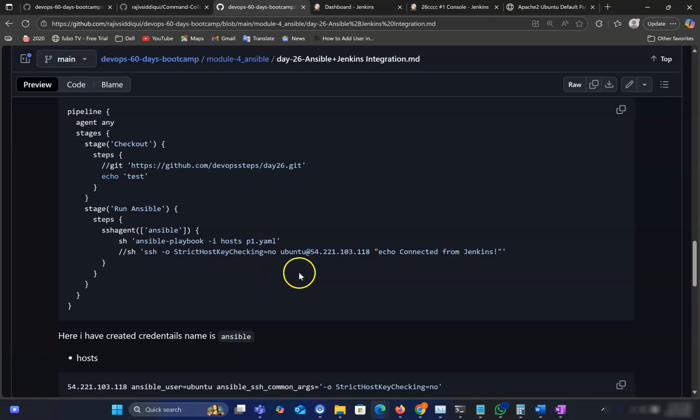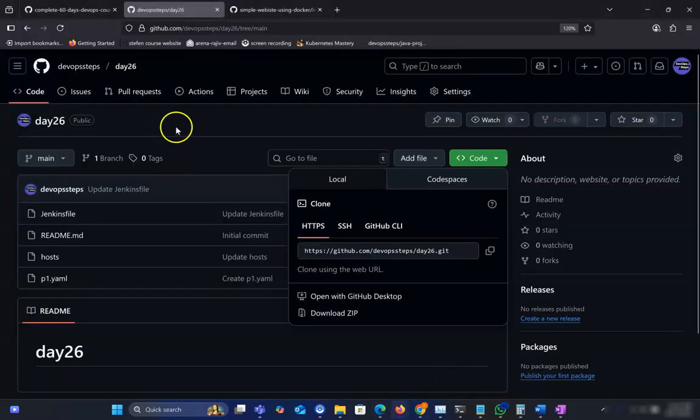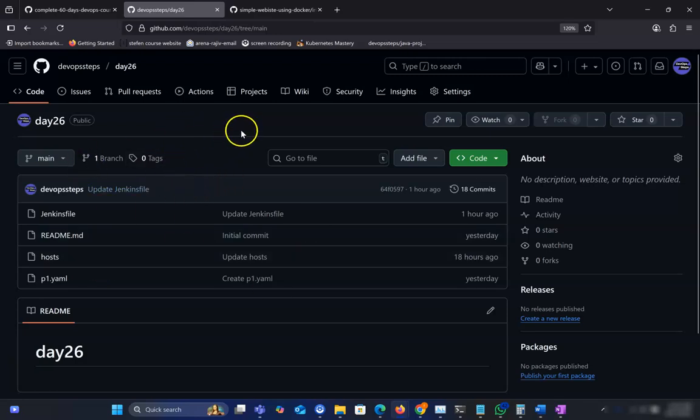Then we also need to mention one thing, that we need to use the Ubuntu user. These two things I will put in the host file, so the host file is changed a little bit. Let me go to the Git repository. I have already created that one. You just clone that one and run that command, so you won't have any problem. Let me explain the repository.